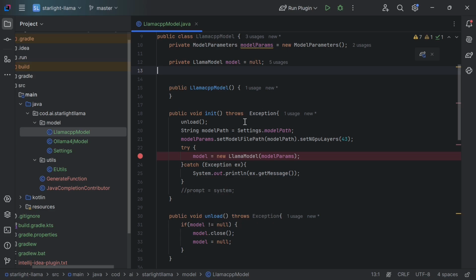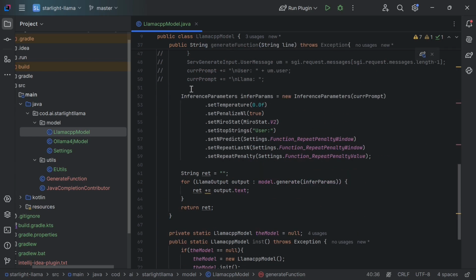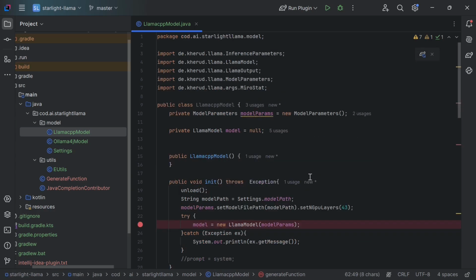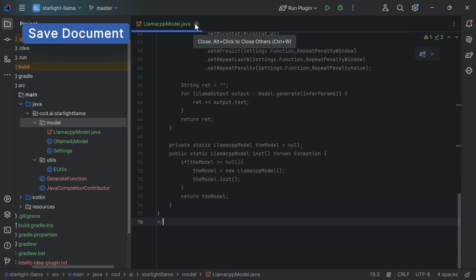So as you can see, there's an init function. You need to call this init for this class. So you create a llama cpp model instance and then you init it. To use it, you call this generate function and pass the string which you want to create. As you can see here, we have the prompt, create a function in the Java programming language, and the line can be something like add 2 integers. Then you can see here we are putting inference parameters and calling the generate function. So I will just comment this file here. So since it's not used, let me close it.